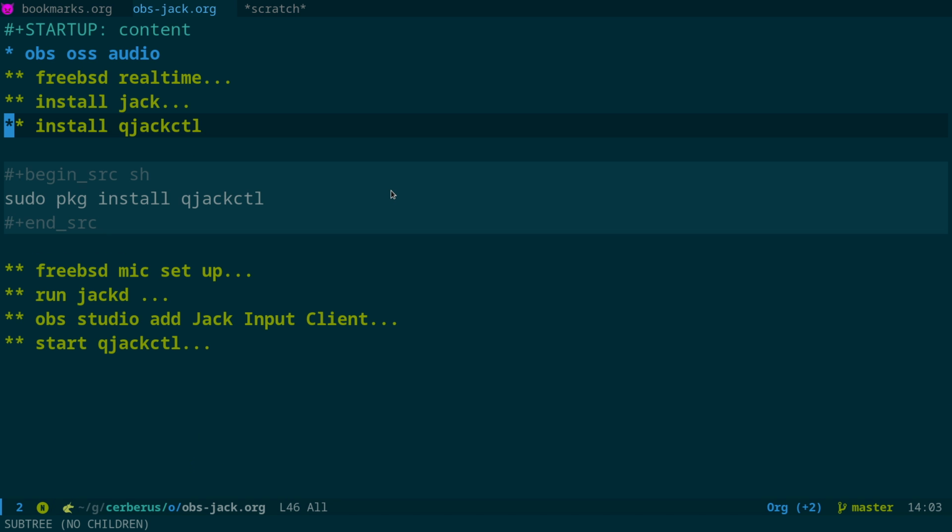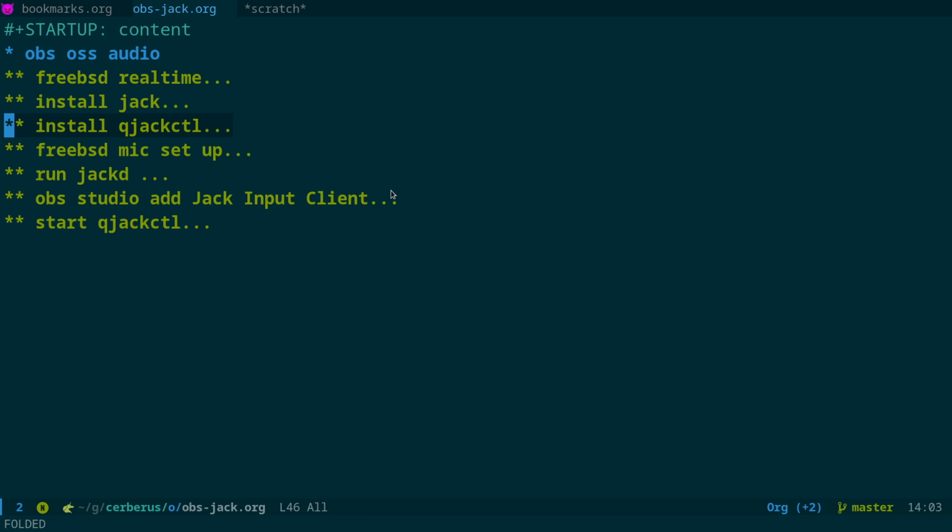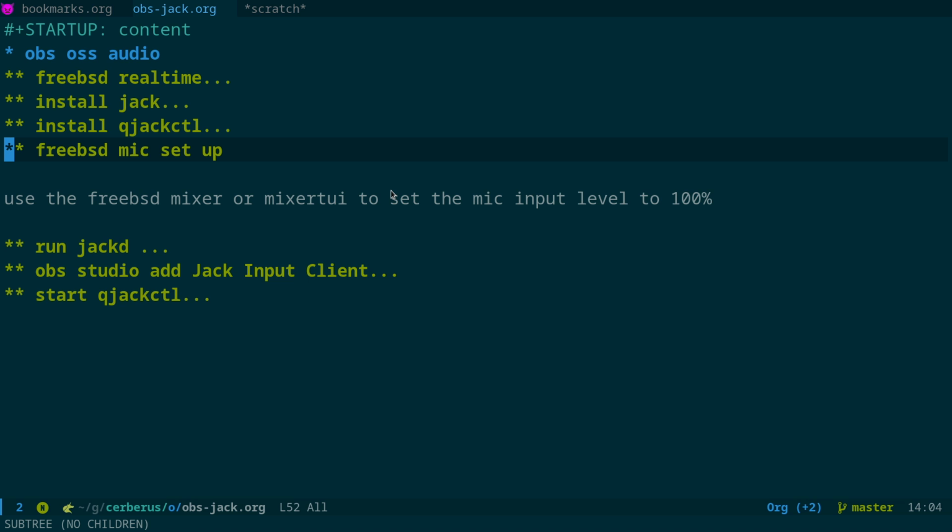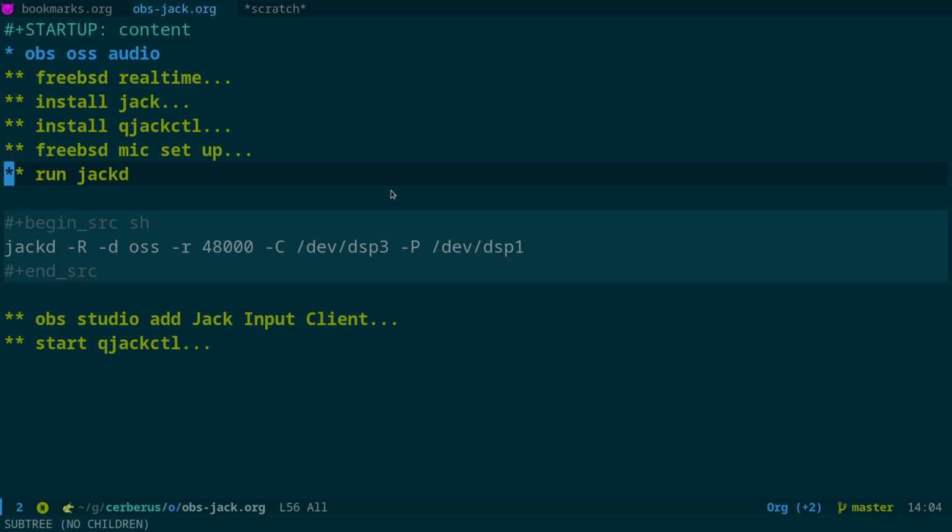Once we've got that set up, we can install QjackCtl. This would be the same on Linux, except you'd use sudo apt install or dnf or whatever your package manager is. On FreeBSD we run sudo pkg install qjackctl. Now on FreeBSD we need to set the microphone level. So you open the mixer TUI, if you have it installed, or use the mixer command to set the microphone level to 100.